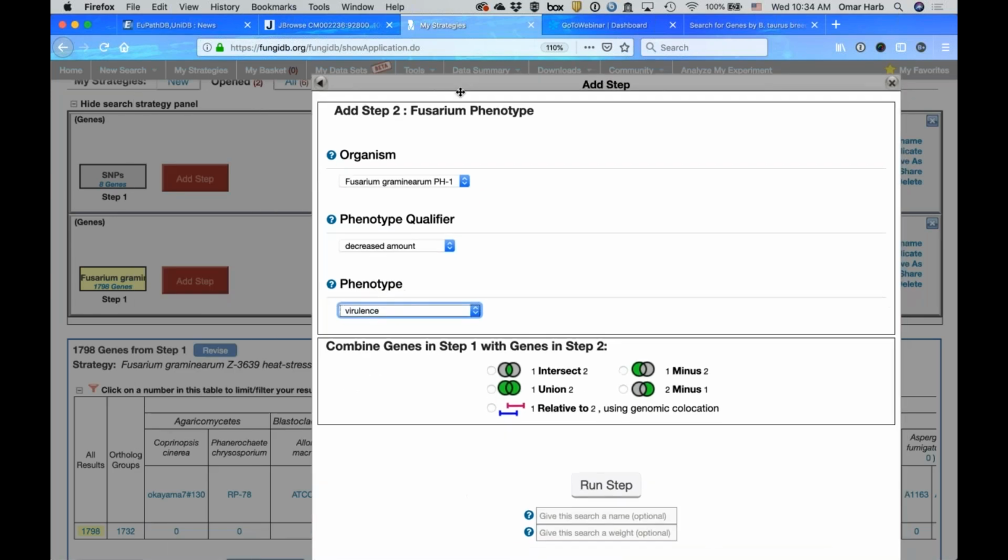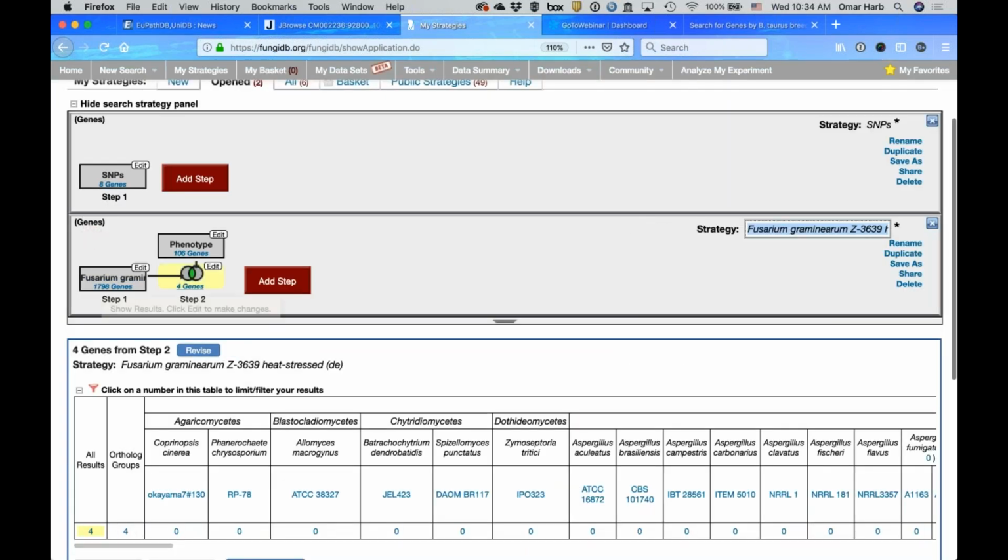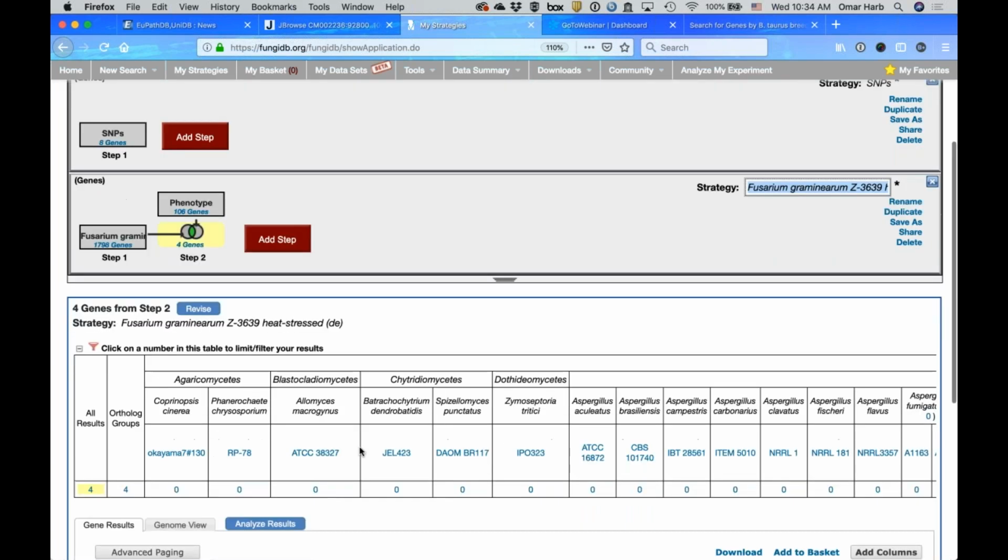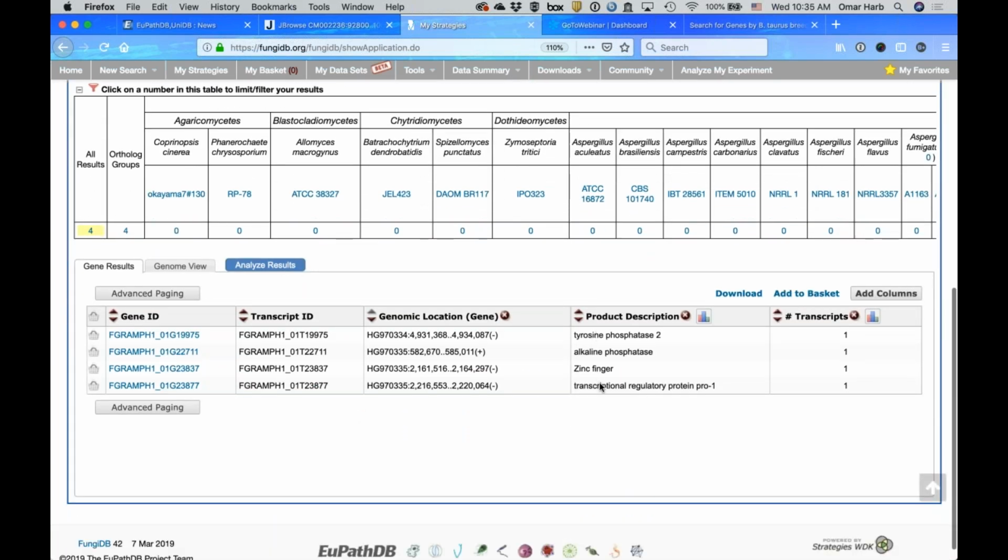And I want to ask how many of these genes that have a decrease in virulence phenotype were also upregulated during heat shock. And so to do this, I will select this intersect option, right? So it's going to run one search here and then intersect the results of this search with my previous one here, which is in the background. And now when you click on run search, I got 106 genes that were manually curated as a decrease in virulence. 4 of them were found in the set of genes that were upregulated under heat shock. Now I can go down and look at them, and here's your list of genes. You can go visit them on gene pages or explore them further in many different ways.